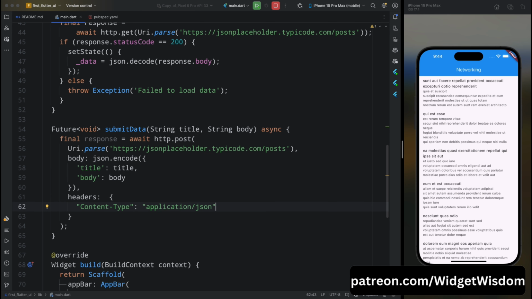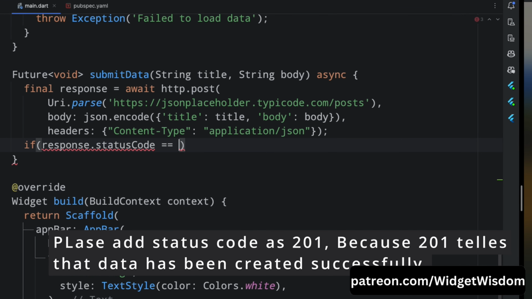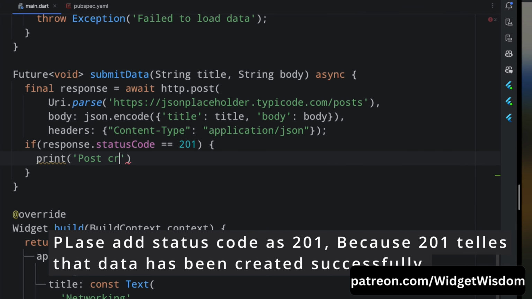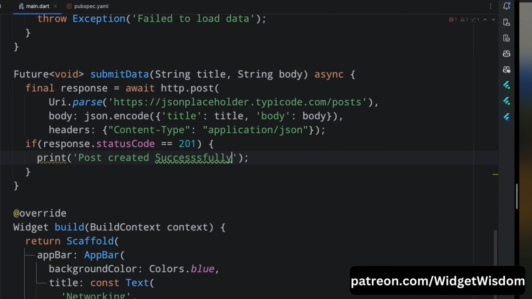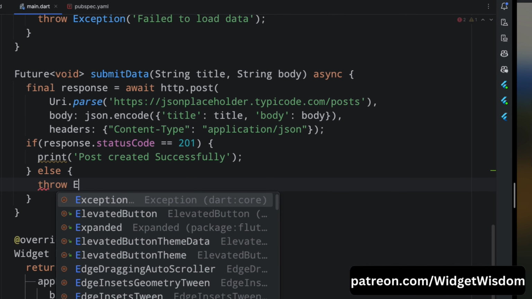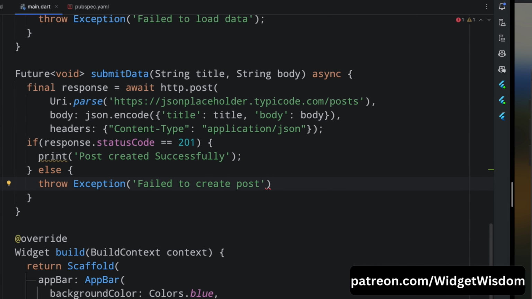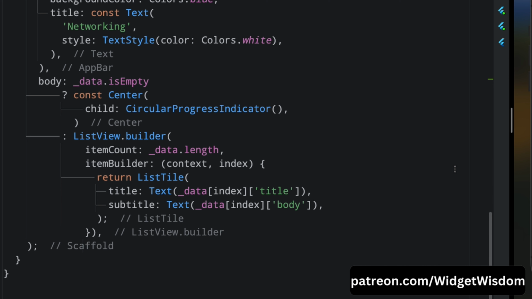Now here add a check that if status code is equal to 200, then print that post created successfully, else throw the exception that failed to create post. So basically here this HTTP post sends the data to the server, and we use the JSON.encode function to convert our data into JSON format, and the header specifies that the data is being sent as JSON.